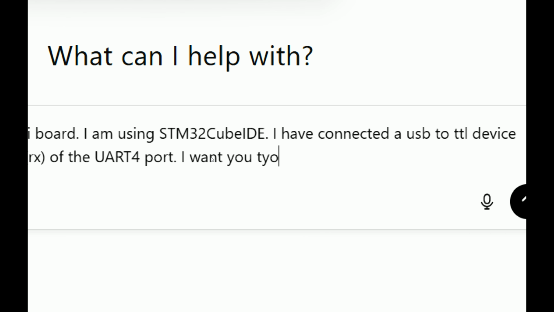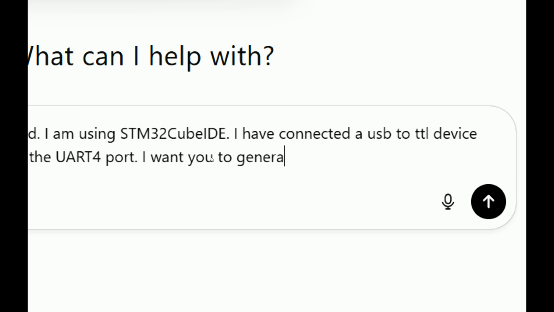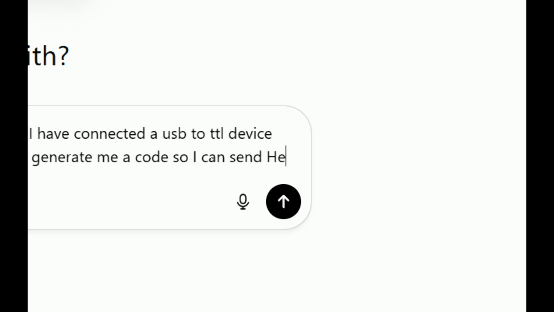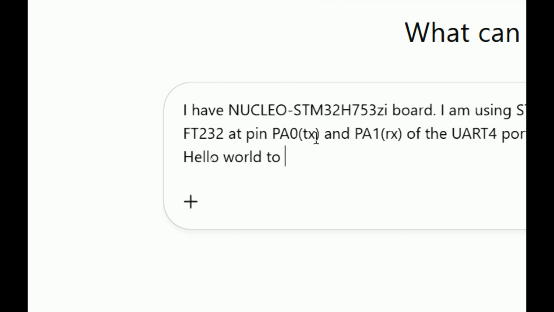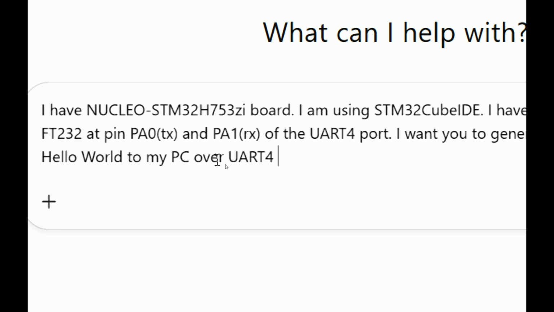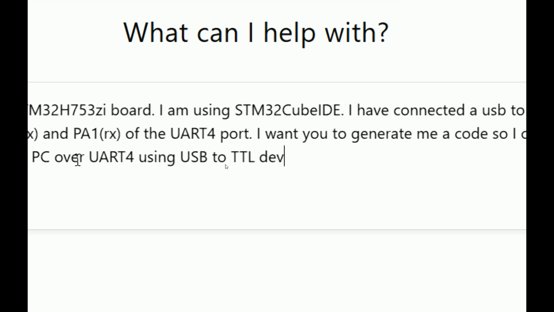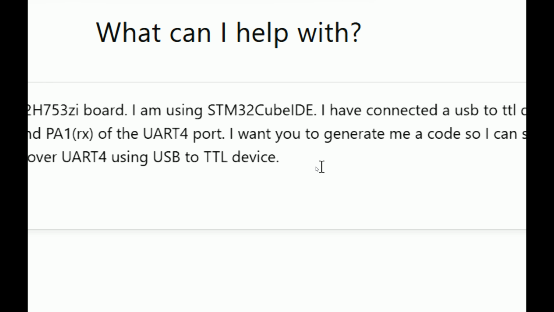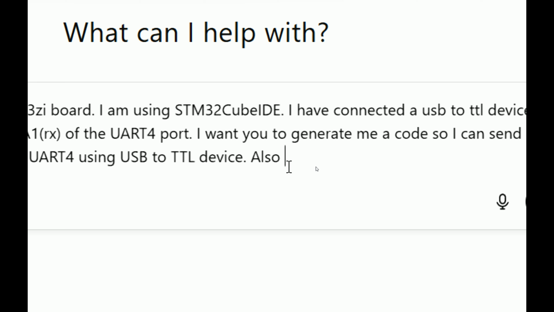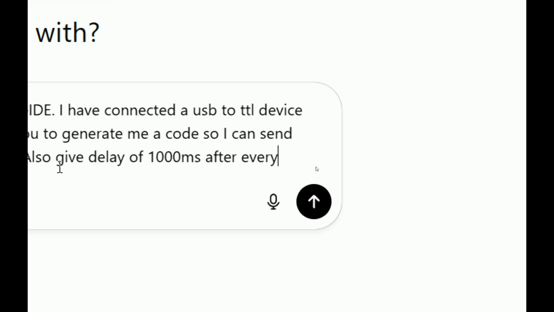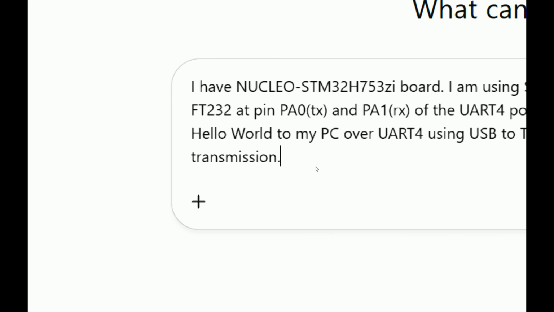I want you to generate me a code so I can send Hello World to my PC. W should be capital. Hello World to my PC over UART4 using USB to TTL device. Okay, and we also need some delay, else the code will be too fast. Also give delay of 1000 millisecond after every transmission. Okay, press enter. Now wait.